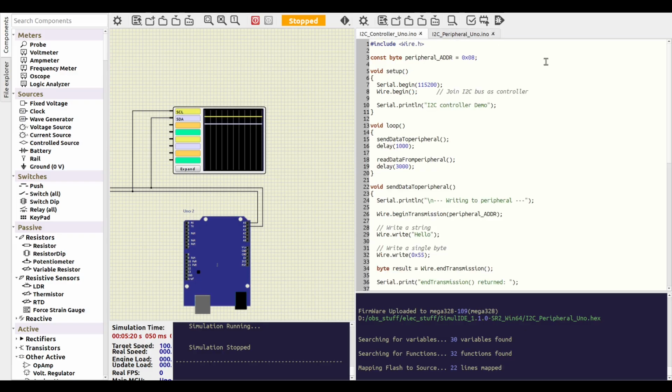The controller is saying this is the peripheral's address. All right, so they all agree. We're starting up a serial on both sides. Yeah, serial on both sides.